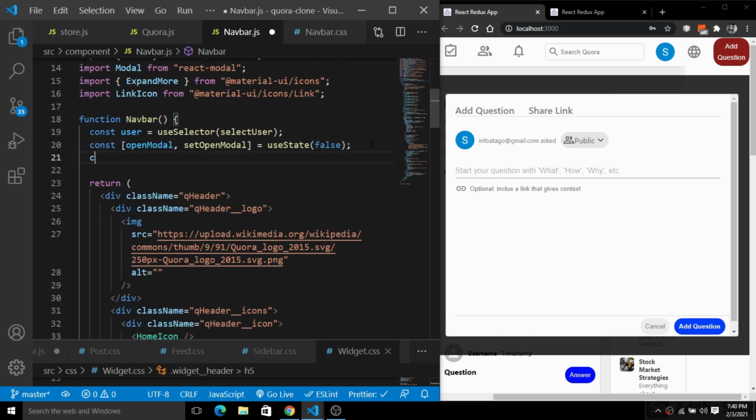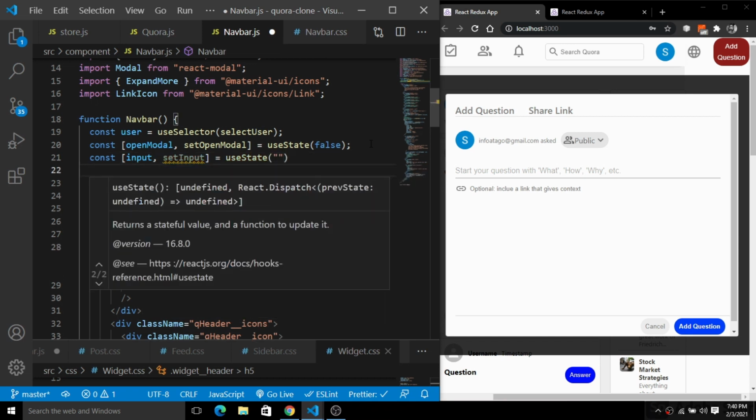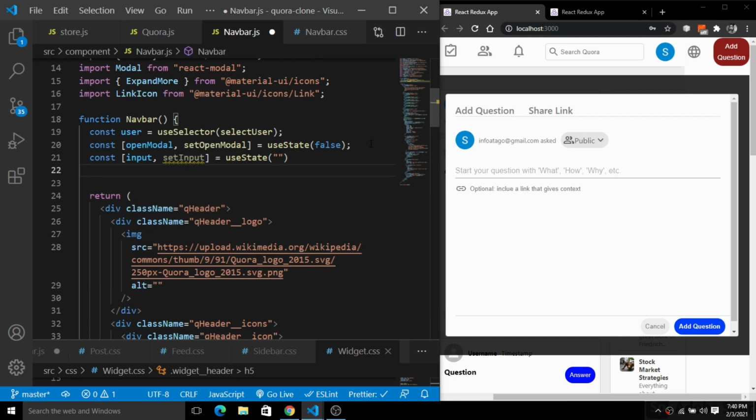So how will we do this? At the top here, we simply add input and set it initially to an empty string. So we have this input for the question, and we will create another state for the input URL. So simply set input URL, just like this, and set the state also to an empty string. Fine, we have these things here.